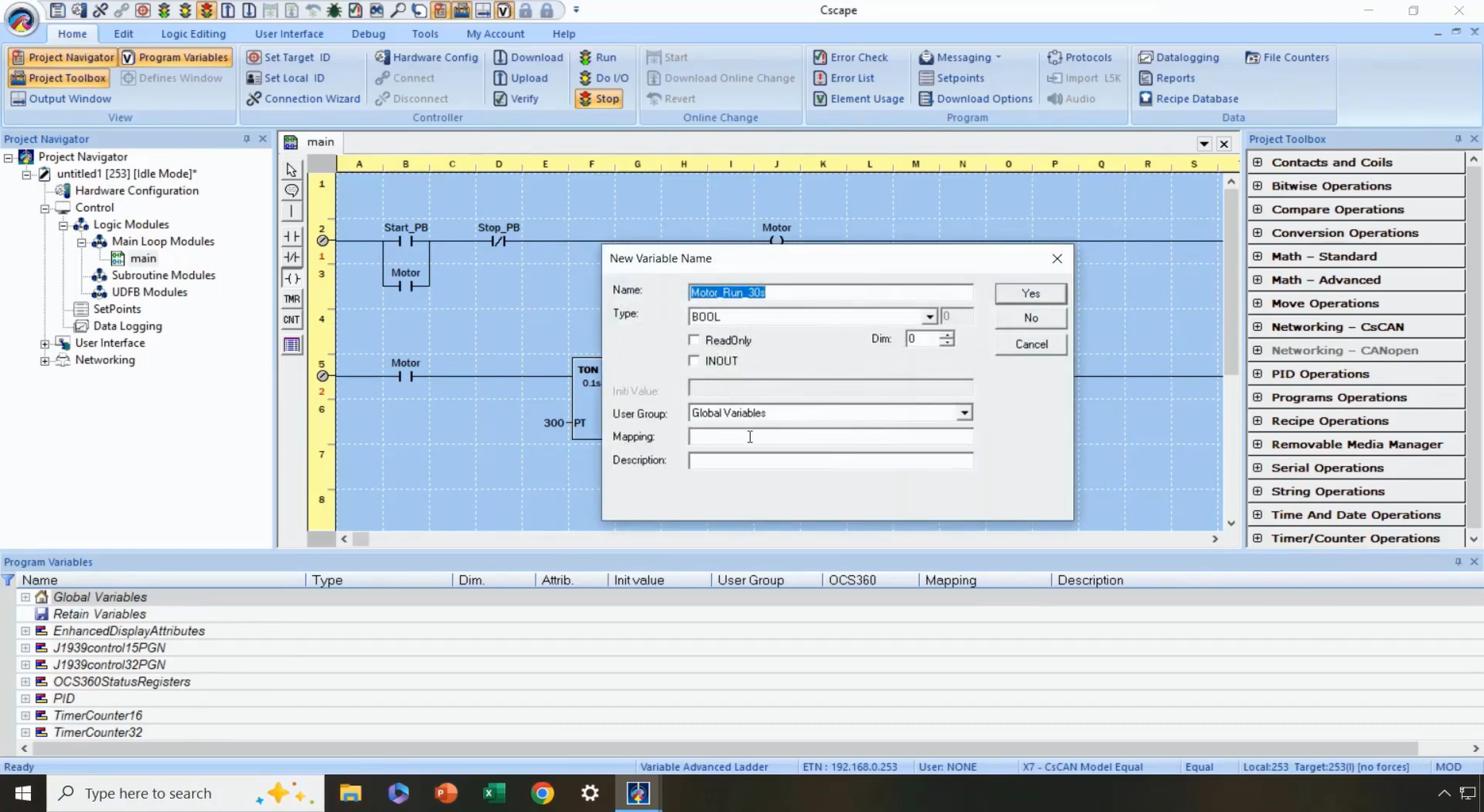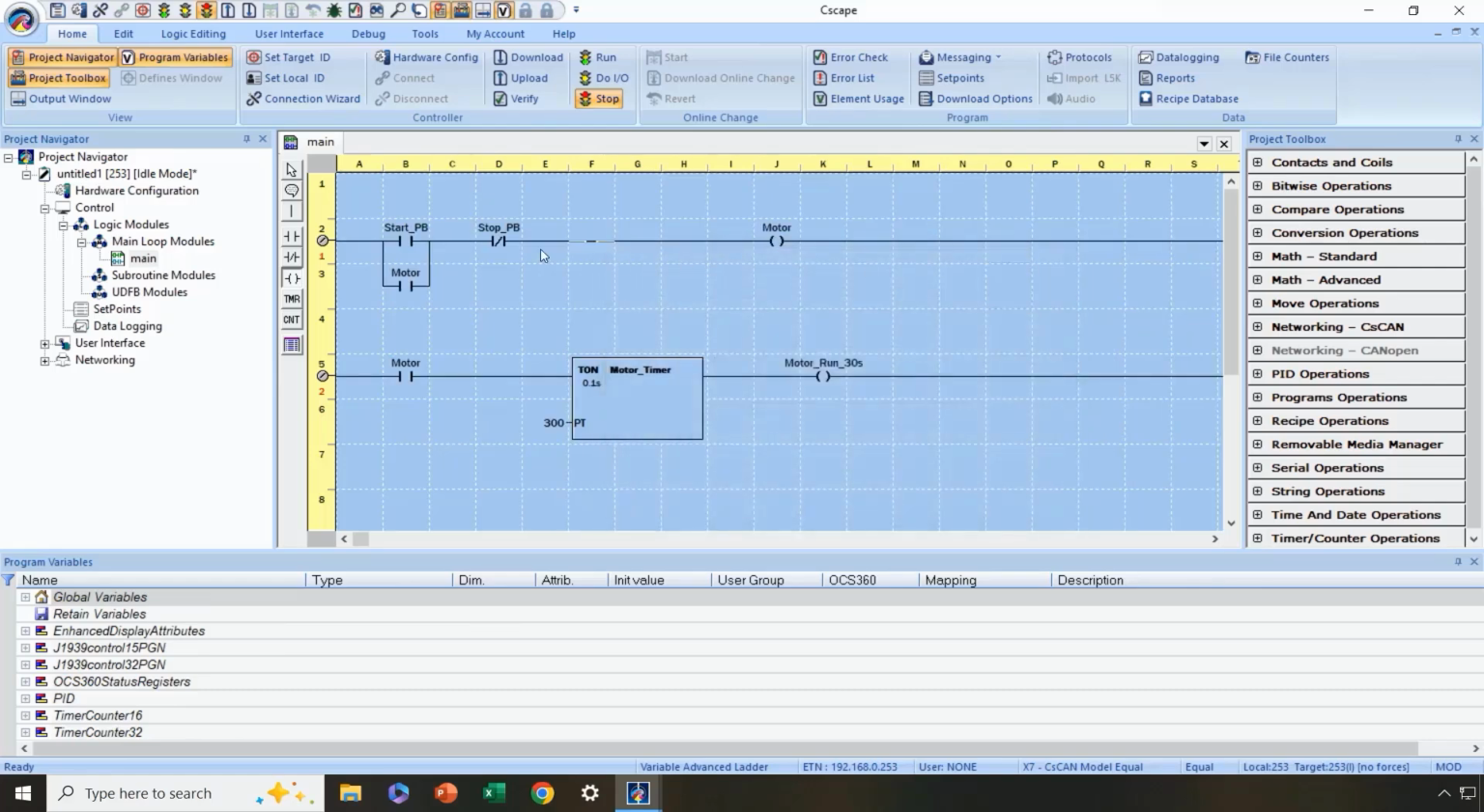Because we are creating these variables on the fly, we do not need to map it. Now we have some straightforward start-stop logic along with another bit of logic that activates a coil after the motor has been running for 30 seconds.